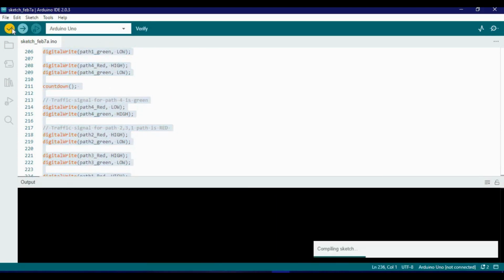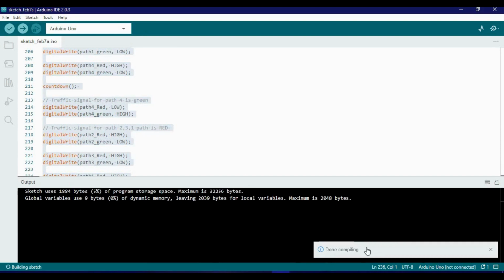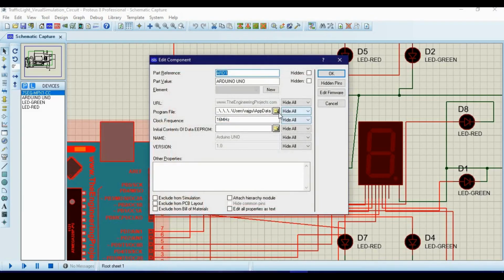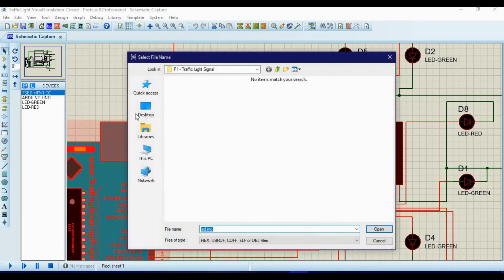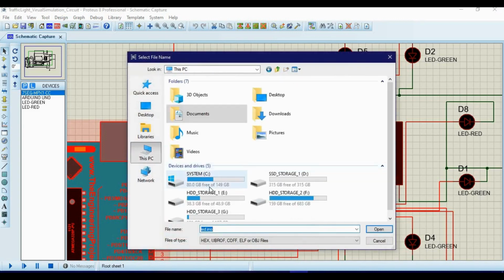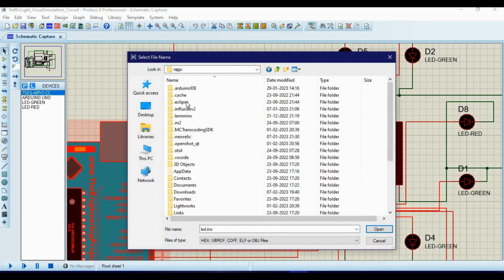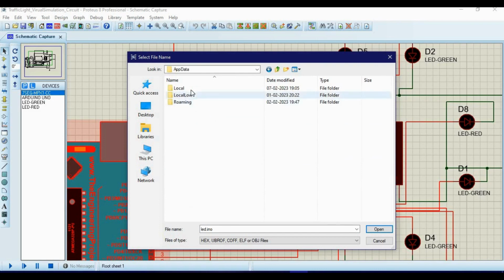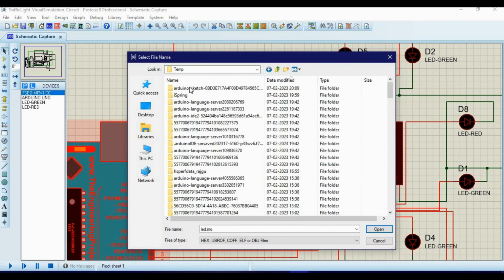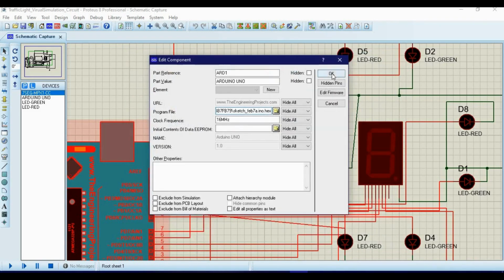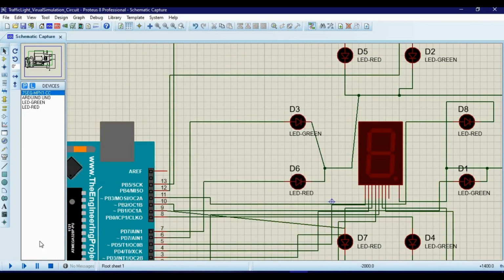So let's compile this and see. So our code is compiled. Let's go to Proteus and load this code on our Arduino UNO. So we will go to users, my user, app data, local, temporary files, and here is our Arduino sketch. In Arduino sketch we have our hex file here. We'll load this. Okay, and then so let's play this.